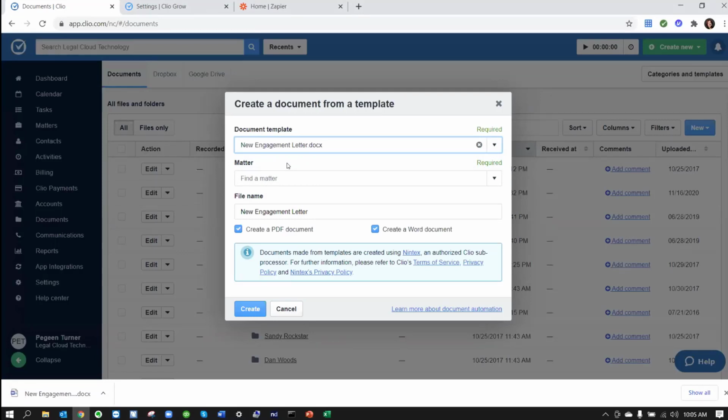So if you are creating tons of document templates, you may want to plan a little bit ahead of time on how you want them organized, whether it's the name of the practice area to begin with. So if you have bankruptcy new engagement letter versus divorce new engagement letter, if you plan a little bit, then that will help later on.